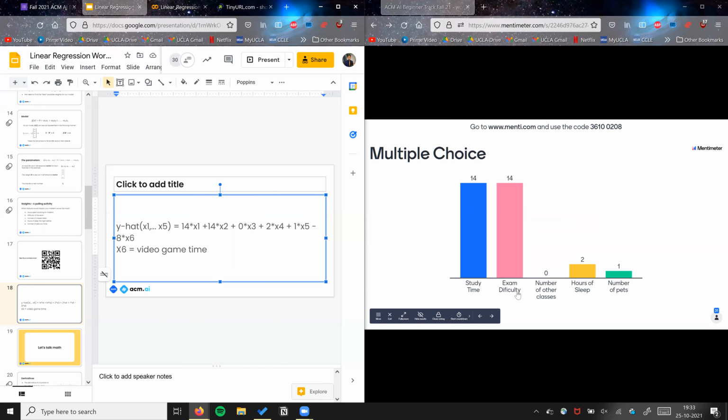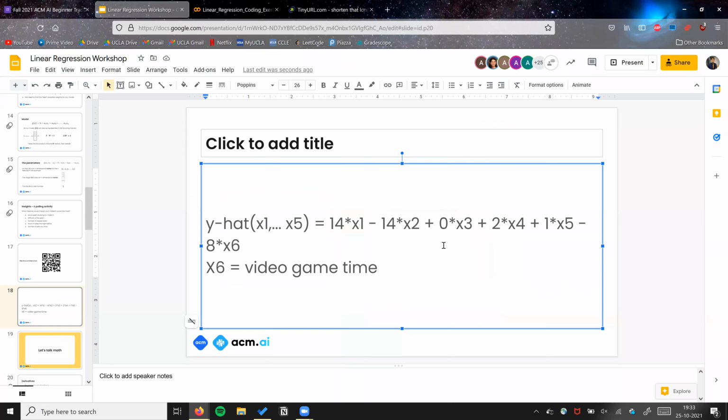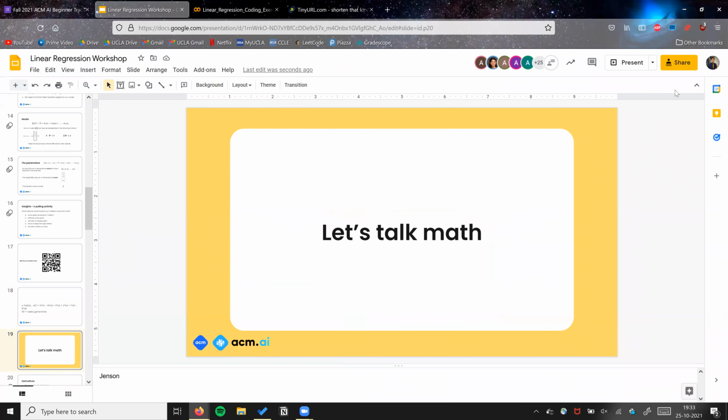But now let's make a note of one more thing. Exam difficulty. An increase in exam difficulty should decrease our midterm score. So in this case, we'll make this negative 14. Does this make sense to everyone at a high level? Okay, sounds good. So I'm gonna go back to our presentation and let's talk math.